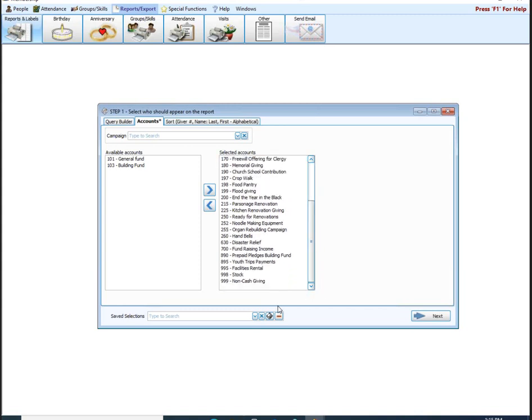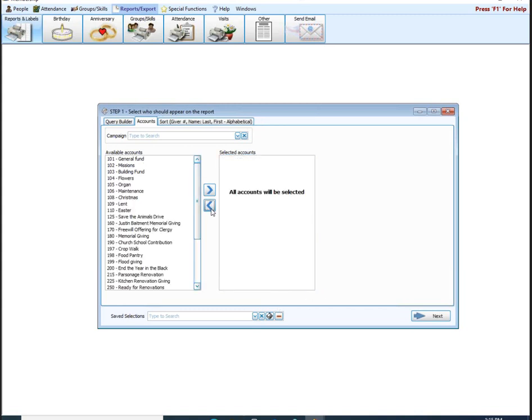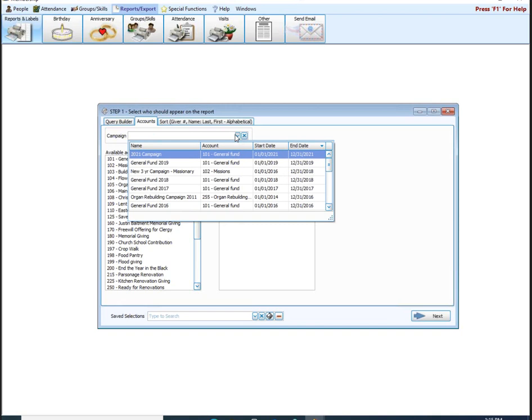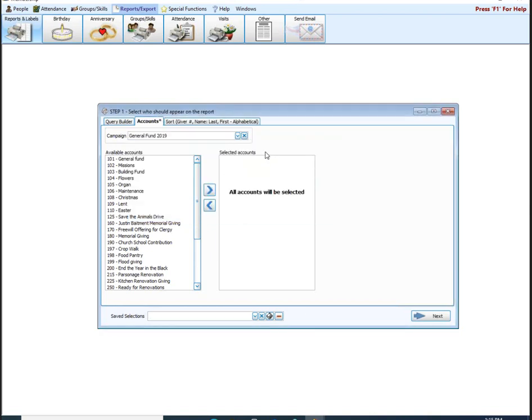You can also, up at the top, if you wish to look at a specific campaign. Say you have pledges entered in donations, you create campaigns each year. If you only want the software to look at people of a particular campaign, you can simply choose that campaign and it'll only focus on that campaign itself instead of particular giving accounts.